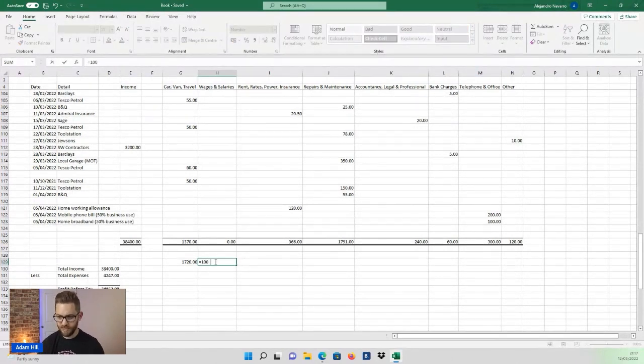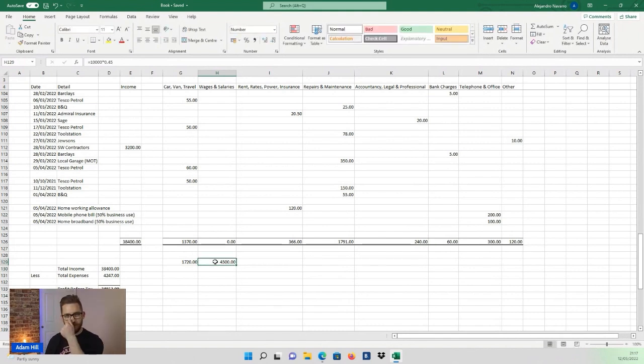So equals 10,000 times 45 pence. And you can see the huge difference. You're looking at £4,500 if I claim mileage, and only £1,720 if I claim the actual cost. The difference between those is huge, and it's going to result in a massive tax saving: £2,780 of additional expenses.